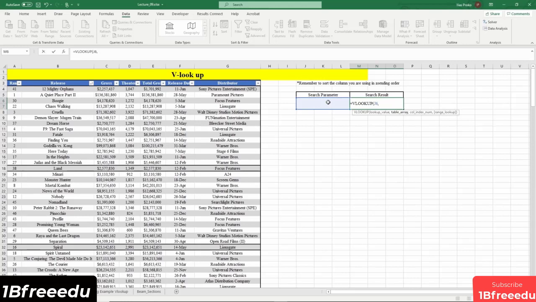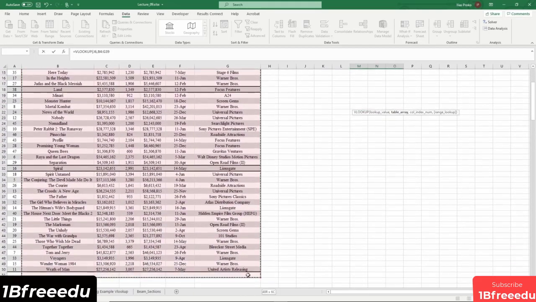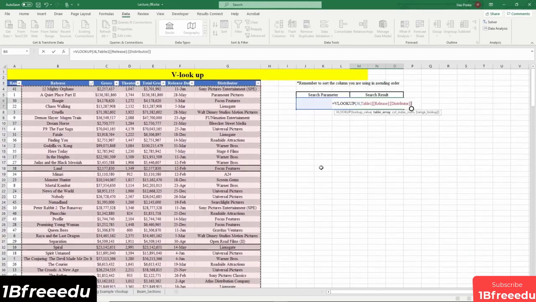The next thing that the Vlookup function requires is a table array, and that is your database of information. So I'm going to start from up here and select this whole table all the way to the end. The final parameter is the particular column you want to extract from a row.